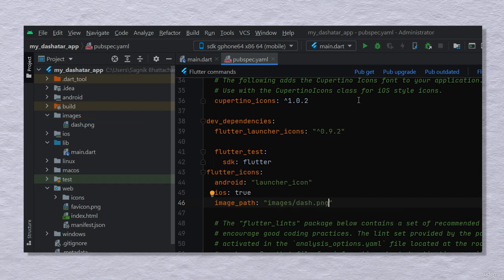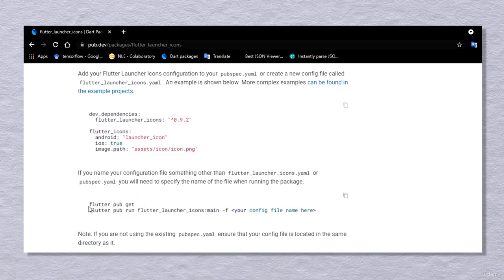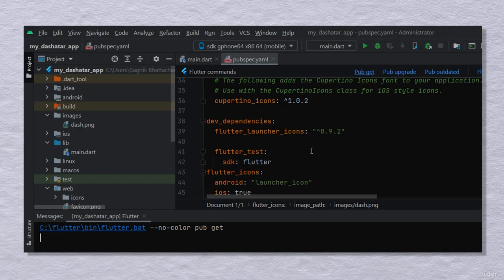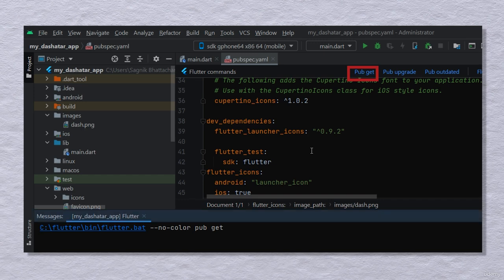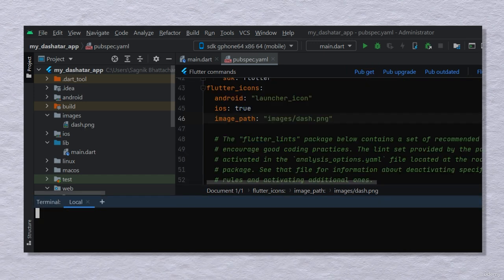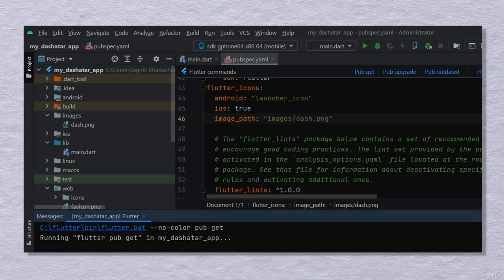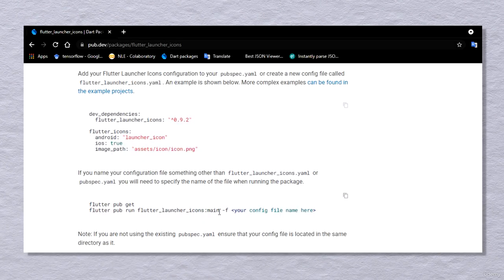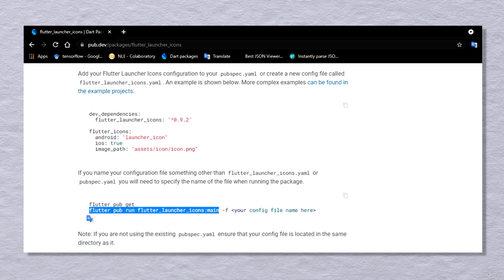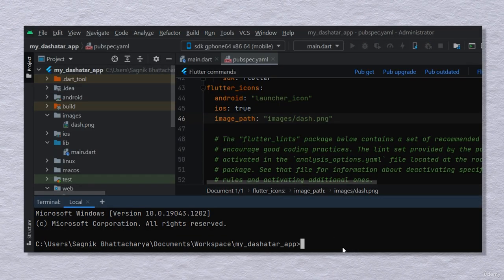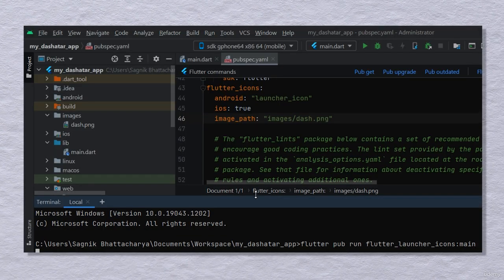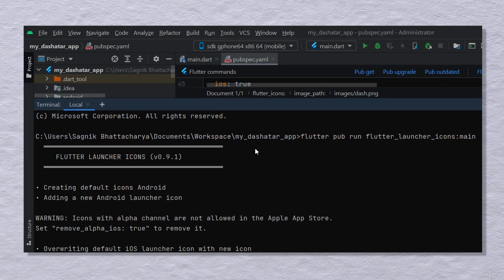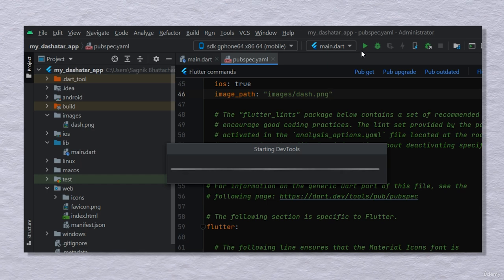Now, as you can see in the docs, it tells us to run these commands. So I'm just gonna simply click on pub get. You can also run it in the terminal, but I did what was easier. Let's open up our terminal and paste the second command. And hit enter. It shows that the icons are being made. We can stop the app and click on run.